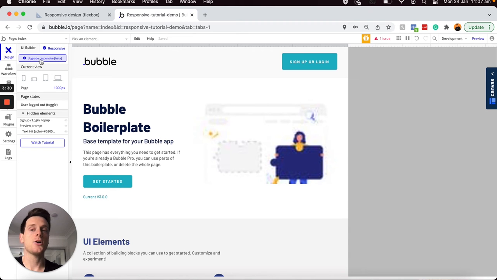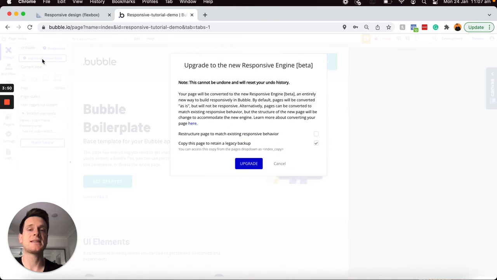And now it's currently still in beta at this point. But as I mentioned, it won't be long before this becomes the default standard for any brand new Bubble application. But for our tutorial today, I'm going to explain how we can upgrade to the new version. So we're going to choose to select this button here.